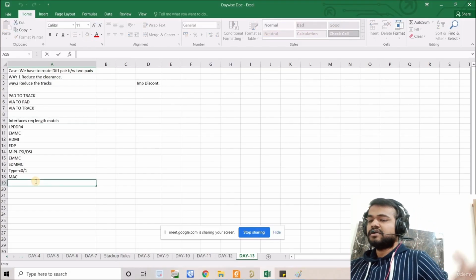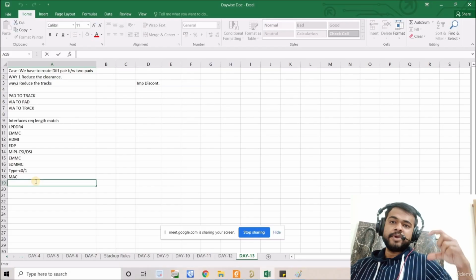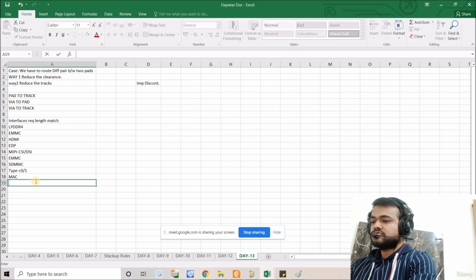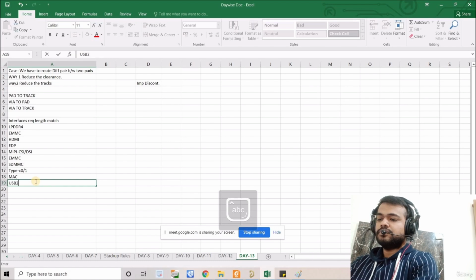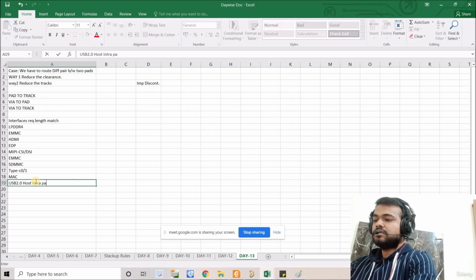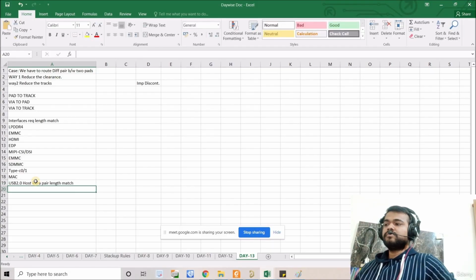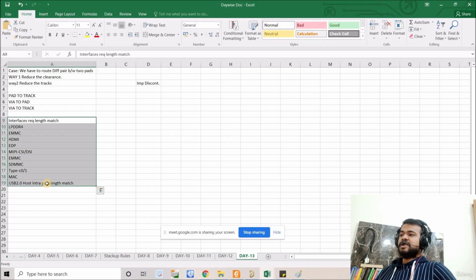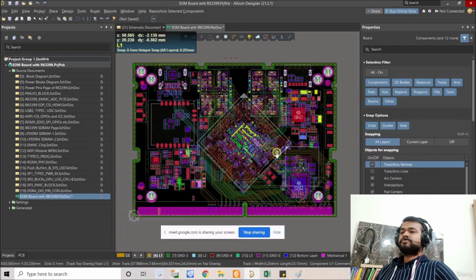So whenever we have a differential pair, those differential pairs should be length matched, right? So you can say USB 2.1 host, 2.0 hosts. Those need intra-pair length match. Okay. That's it. So these are almost all the interfaces that we have connected for high speed. Those all need the length match, right?